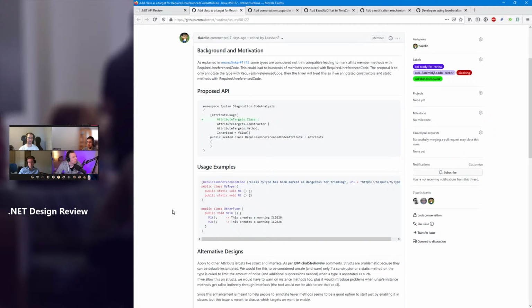And the request is to extend it to classes, not only methods. In the example that you can see there, the effect is that we will treat all methods as dangerous. This helps to reduce the number of annotations that a developer has to make in case the whole type is not compatible with trimming.